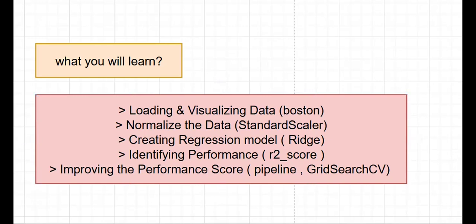So in real time, you need to implement it this way so that you can get a high performance model for achieving your particular task. So I hope this video is useful and you got the knowledge regarding all these concepts.